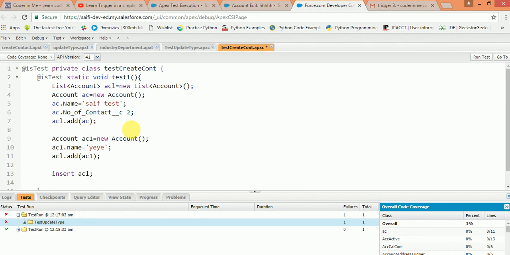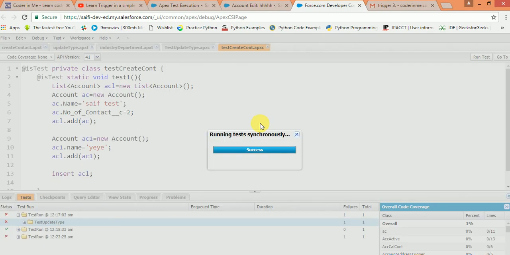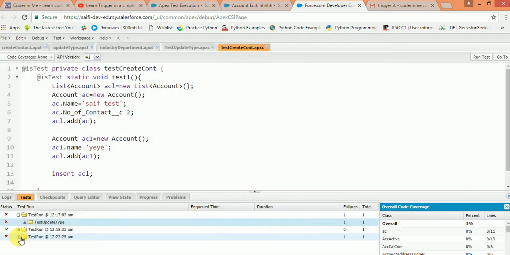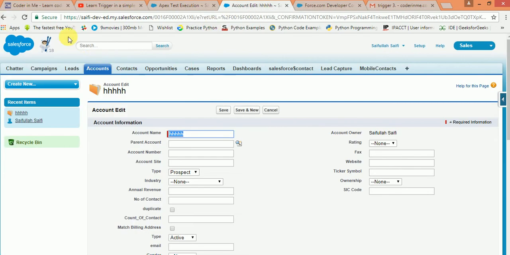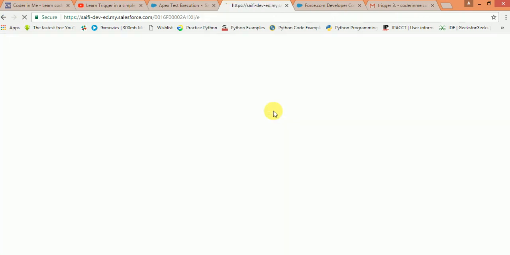Now if we run it, it will cover this. Okay, it has failed, and you know why it has failed: because the same trigger is working on that also. So let's do one thing, inactivate the trigger.